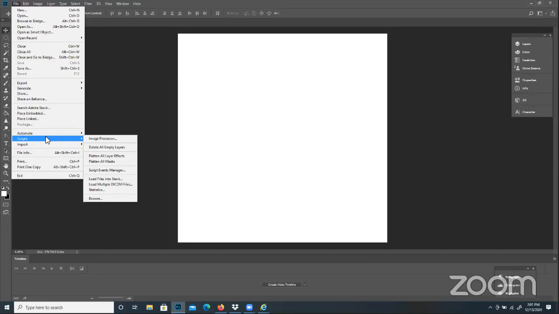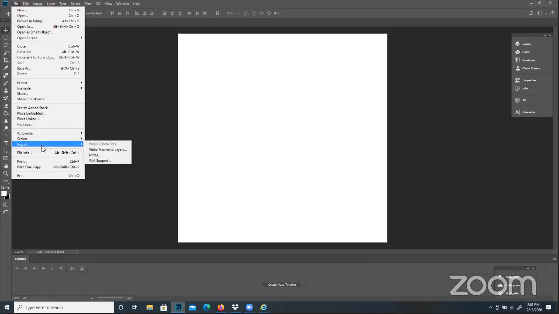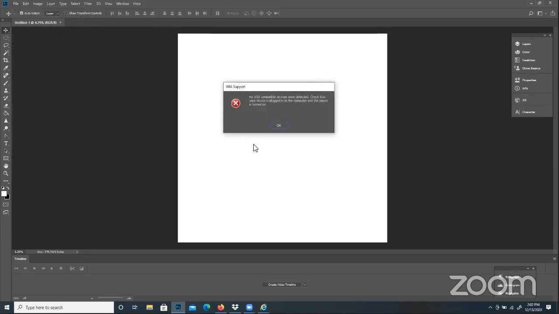Scripts. I don't remember what that does. Import. So let's say you want to scan a file from your scanner and start to edit it, you can go to Import and you go to WIA Support, and in here you'll find your scanner, which I don't have a scanner turned on at the moment.